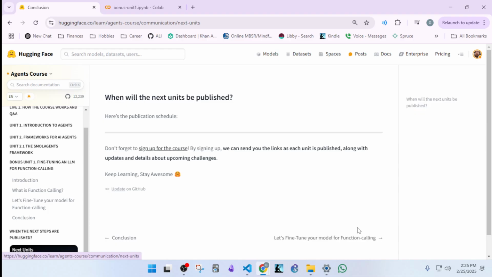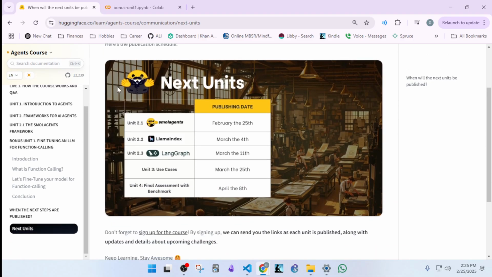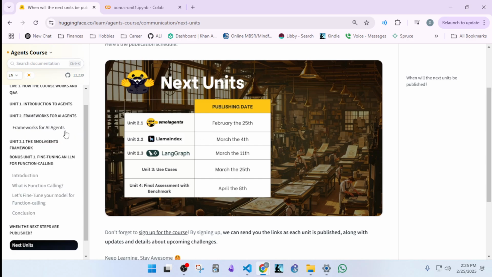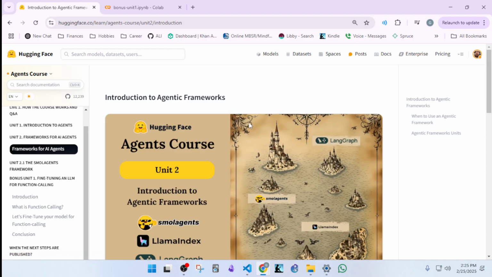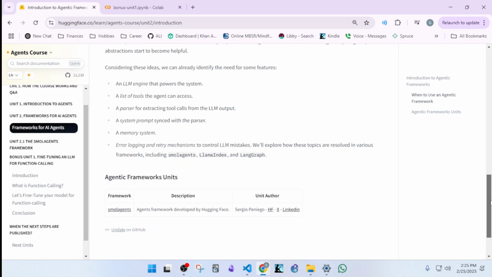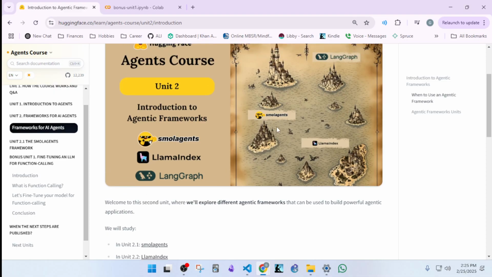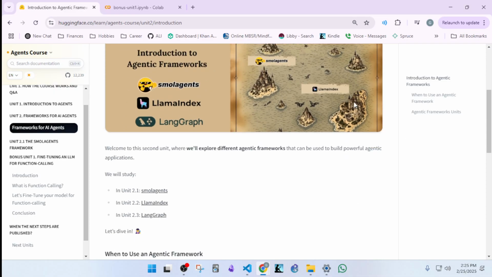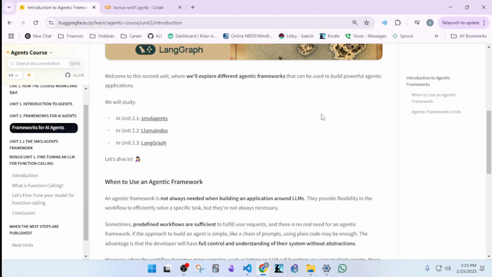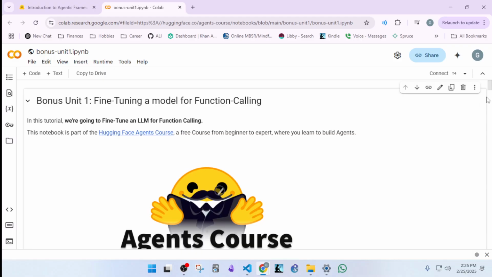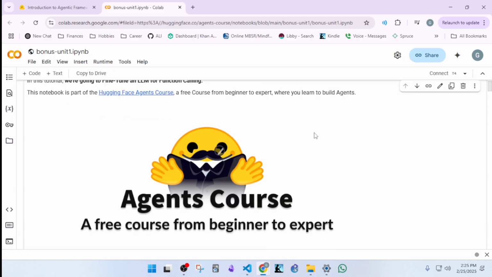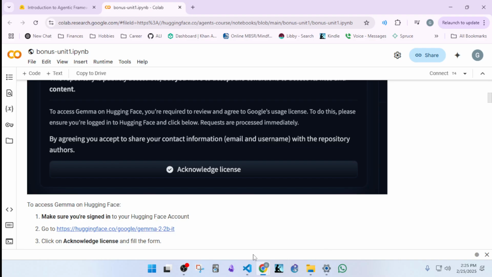There we go. So now let me click on next unit so we can see unit 2.1 is the next one. Unit 2 does have a little bit of an overview here. I'll save this for another video. But this video, I'm going to do this notebook here, which might take me a while.